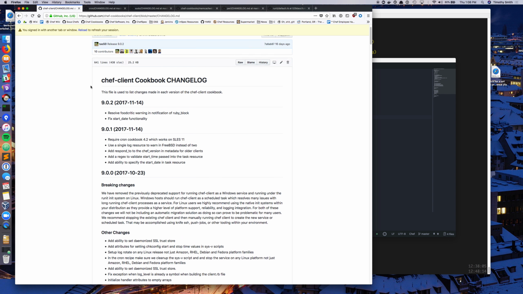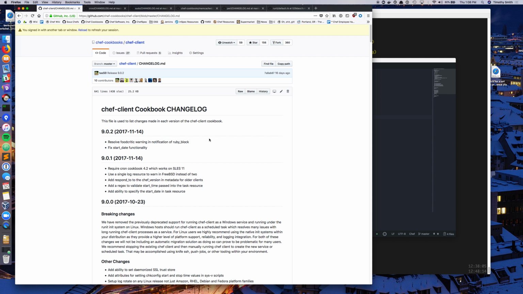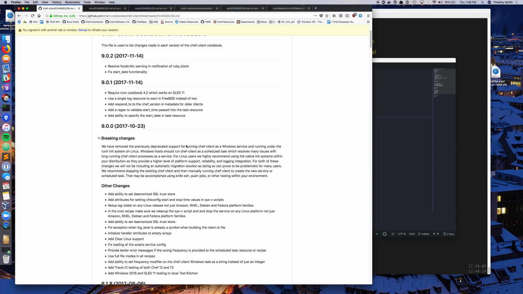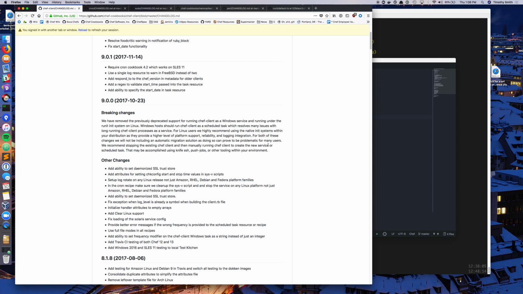All right, so on to cookbooks. Got a whole bunch of different cookbooks that have been edited recently, a whole bunch of major releases. I want to talk about some of the stuff in our major releases. The first one I'm going to talk about is the Chef Client cookbook. The major breaking change here is this 9.0 release. If you're using Windows, this is a big deal for you. If you're not, then it's not at all.